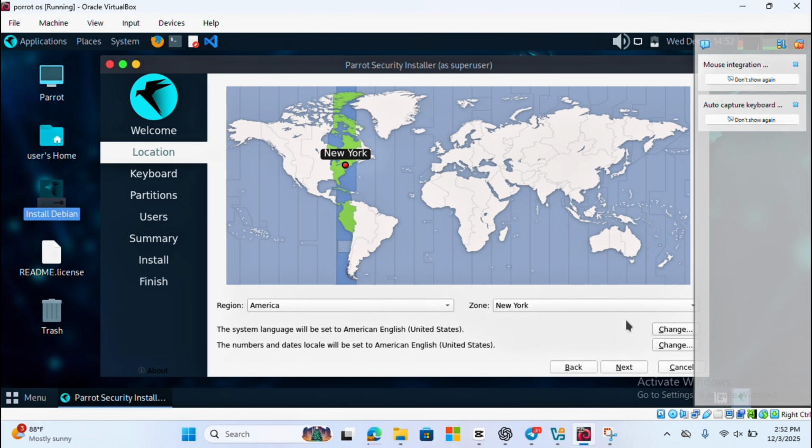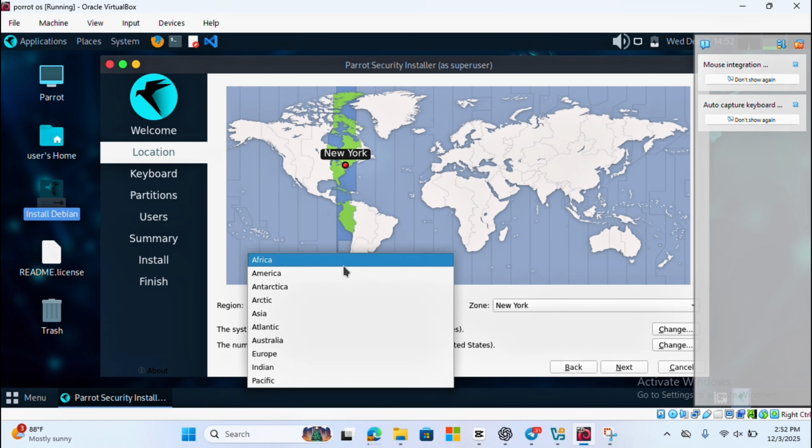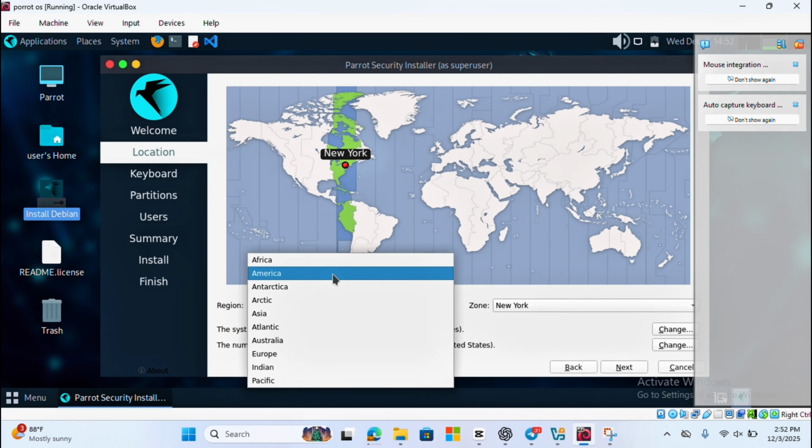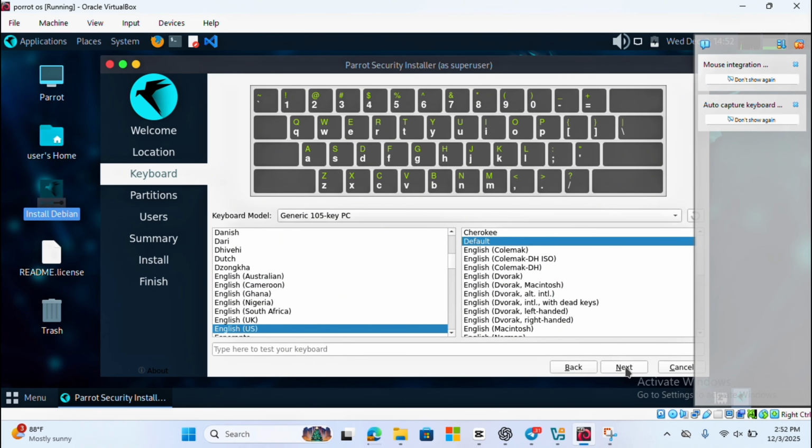Over here, you have to select your region, which is America, and the zone should be New York City, but you can also change it to match the region that you are in, right? So I'll keep it as default like that and click on next. On this screen, you have to select the keyboard, and the keyboard layout should be English US.